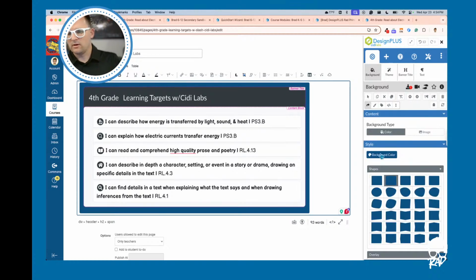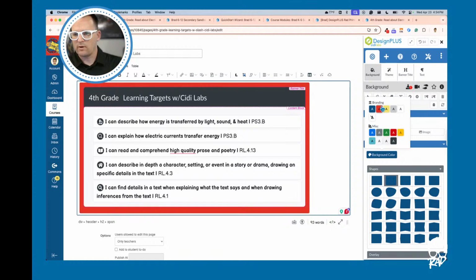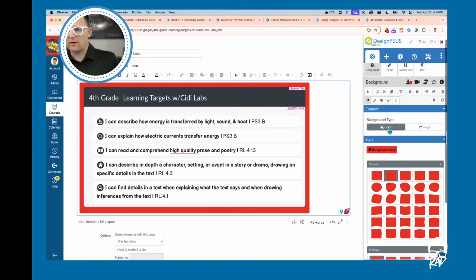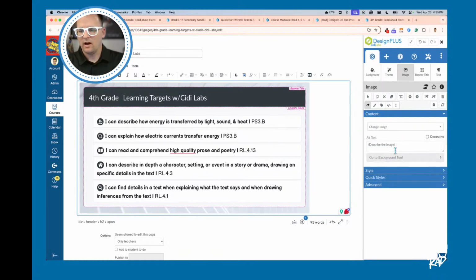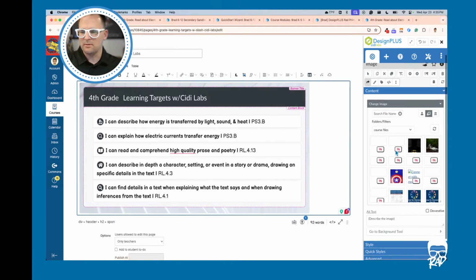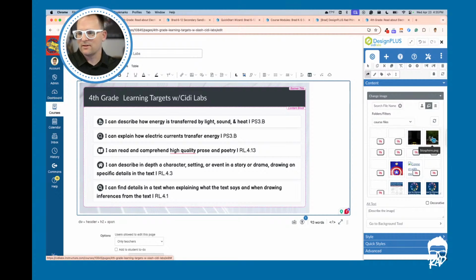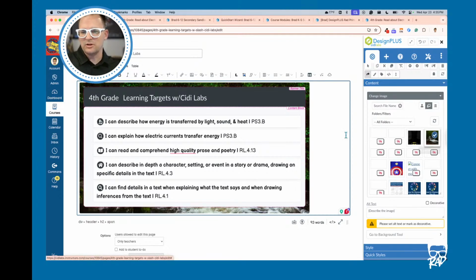So if I want, I like that blue or I like that red, whatever. So the background tool lets you do that. You can also get fancy and choose an image. So if you have an image that you want to use, you can see now I kind of have this waterfall image as my background color.